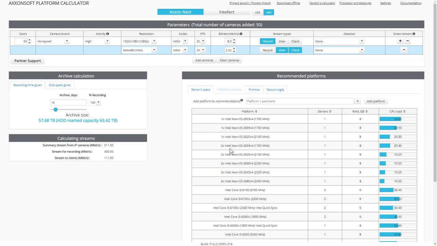The next parameter is FPS. As with choosing the resolution, the frame rate should be chosen considering the nature of the observed scene and the problem being solved. Despite the fact that the human eye is capable of perceiving 25 FPS, this value is not always justified.